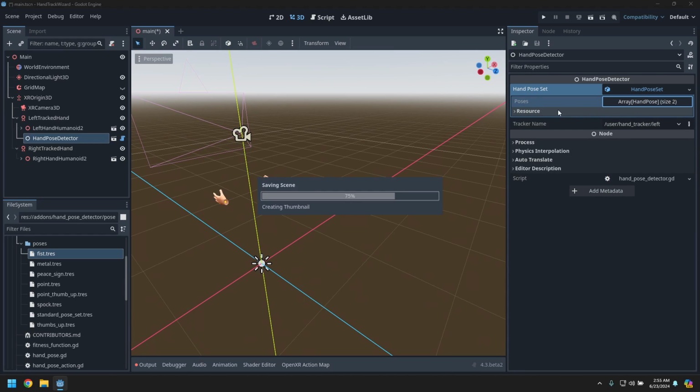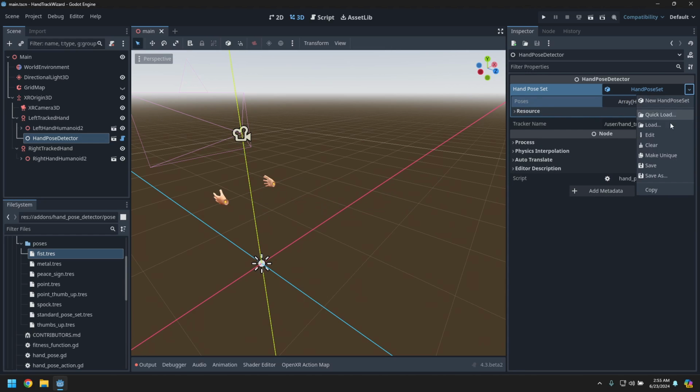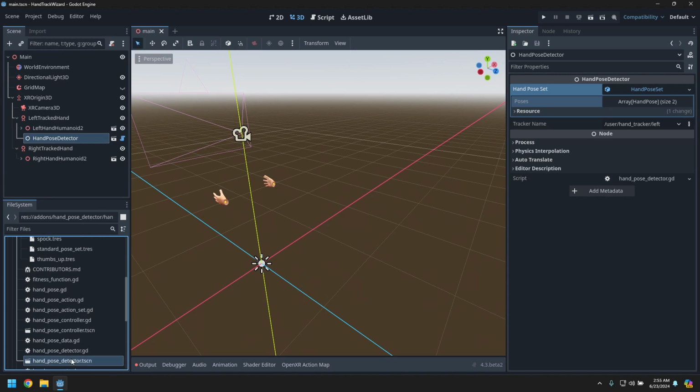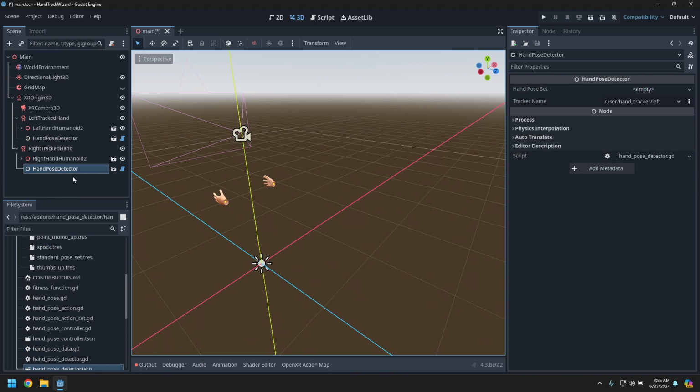All right. So now we've got that defined. We'll copy that to the... Oh, I got to add the pose detector. So the right hand, and we'll have it use the same pose set, and have it again look for hand poses on the right hand.